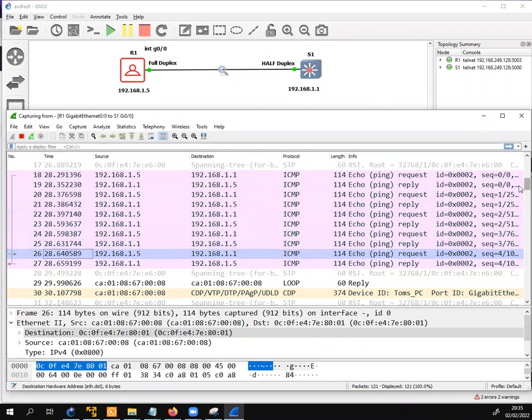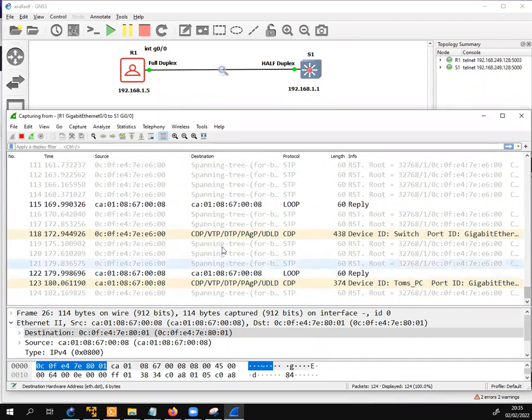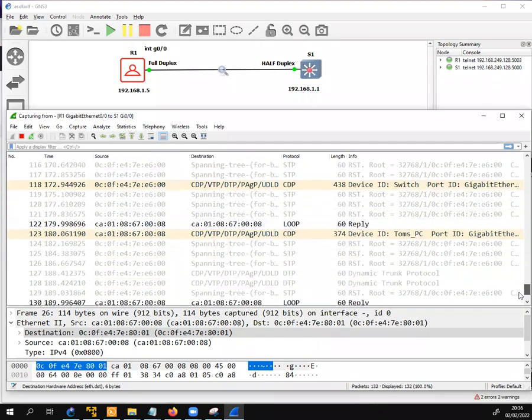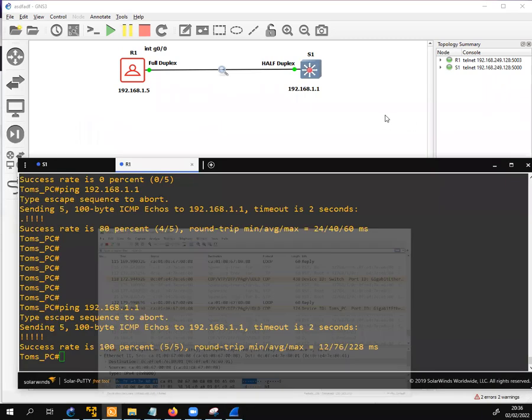Okay, so I'll leave that Wireshark running in the background. Look at the amount of information happening here. This is your CDP. This is the protocol that told us about the duplex mismatch. I will talk about CDP in a couple of weeks' time. So I'll leave that running in the background.